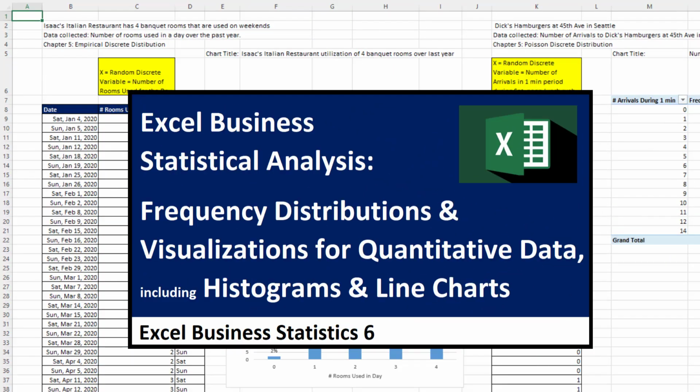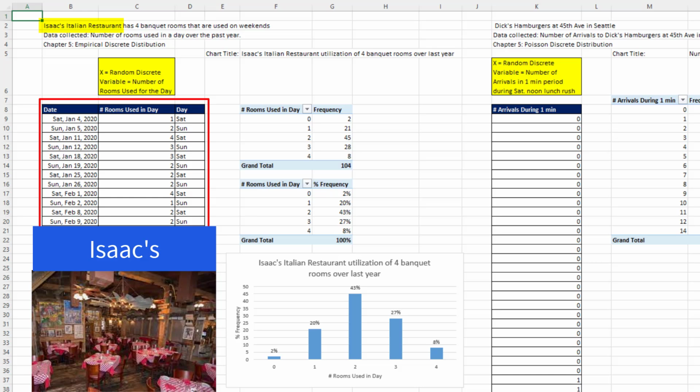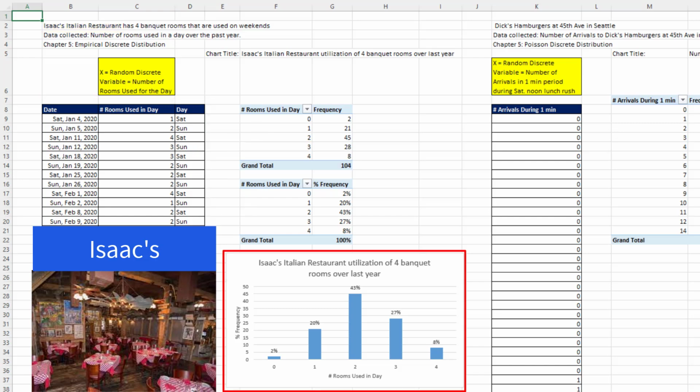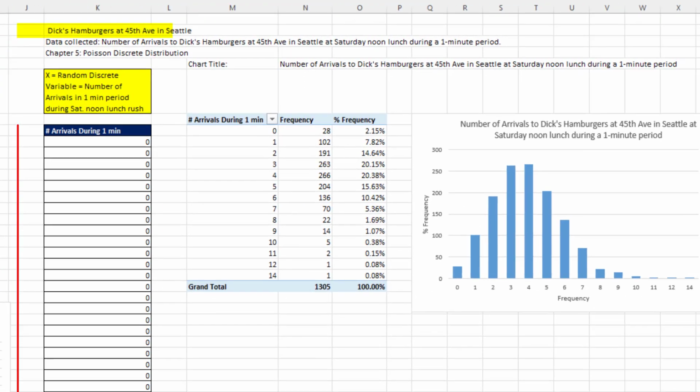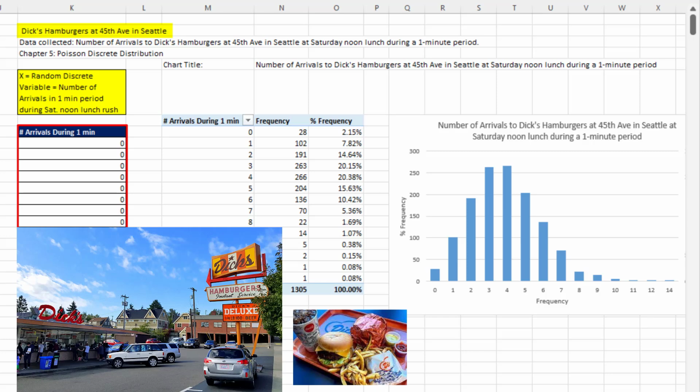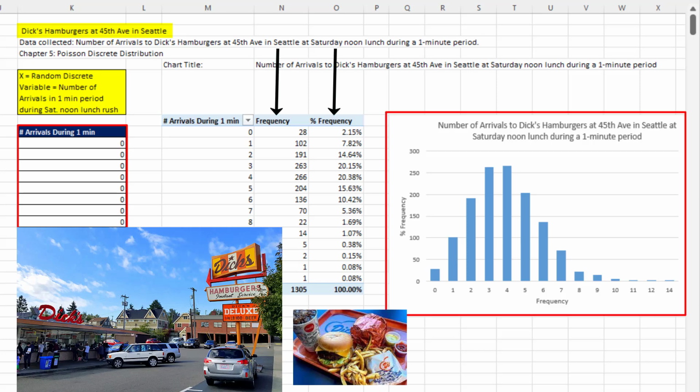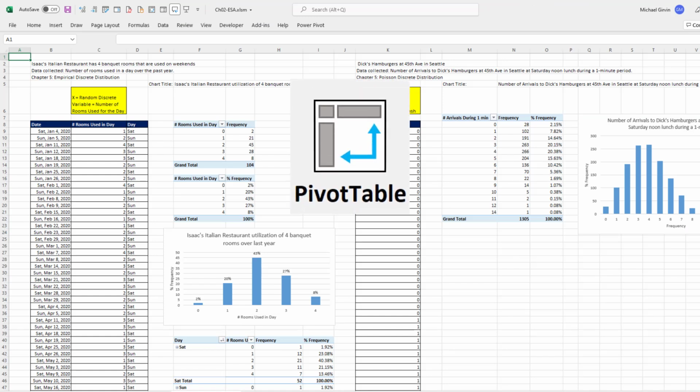Now, back in video number 6 in this class, we saw how to take Isaac's Italian Restaurant data and create a frequency and percent frequency distribution, and then a visualization. Then we saw how to take a data set from Dick's Hamburgers, build a frequency, percent frequency distribution, and chart. But in both cases, we used pivot tables and pivot charts to create our reports and visualizations.